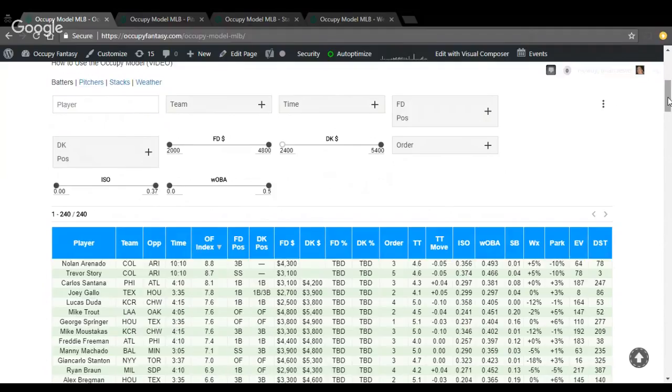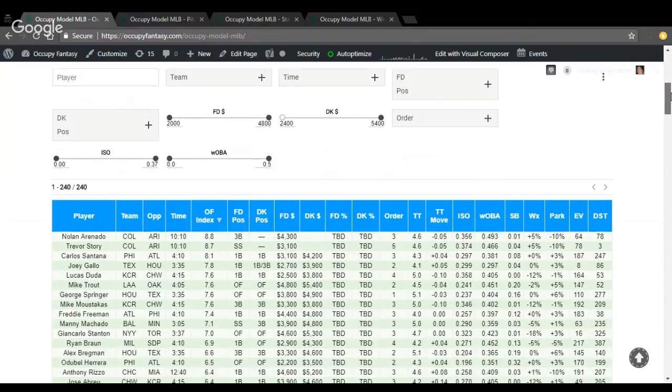This right here is our batter dashboard. We have 4 different tabs: batters, pitchers, stacks, and weather. And we'll get into each one of those individually. But as you see here with the batters, tons of information, a lot of different column names. First and foremost, we obviously have the player, his team, his opponent, and the time of the game they're playing in. OF index, we'll get back to this shortly. FanDuel, DraftKings information, of course, their salaries and the positions for each player. That's important when you're creating your lineups, obviously.